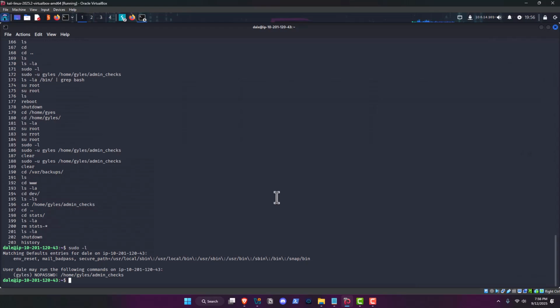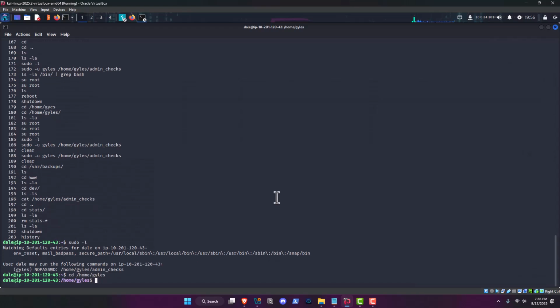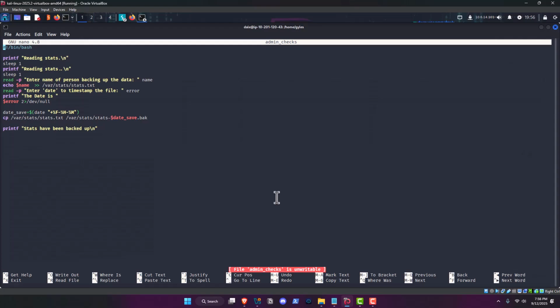Now, I'll be honest with you folks, I was stuck on this for a while. Just to basically see what this script looks like, let's go cd home Giles. And we will do a nano on admin checks. So what this thing looks like it's doing is it's taking some input from the person, name and the date, okay? And then it's doing basically a copy of some stats to a date tagged backup file.